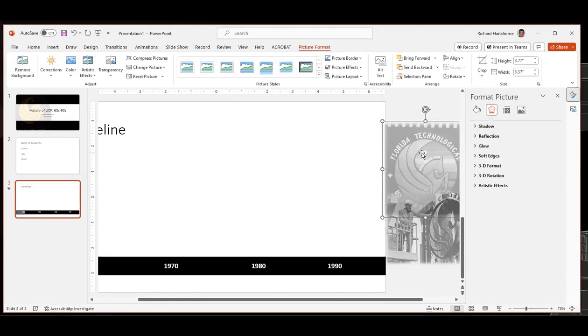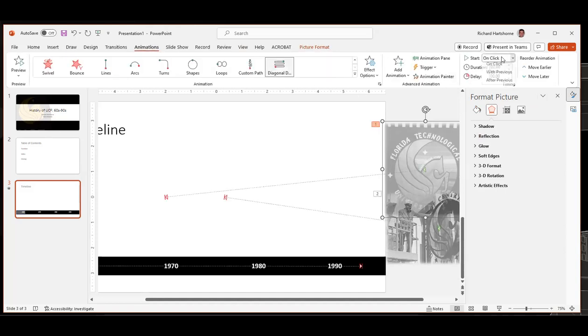But here I'm going to click on it, go to my animation tab. And here I'm going to say I want it to start with the previous. I want it to be 8 seconds because there's going to be 4 of them, and the total time of the timeline spanning is 32 seconds. And I don't want this one to delay at all. I want it to pop out immediately because it's when I'm talking about the 1960s.